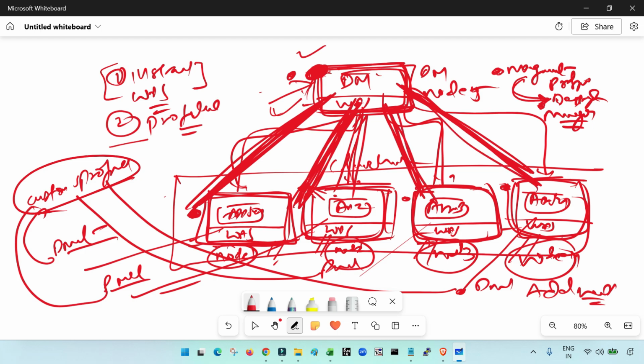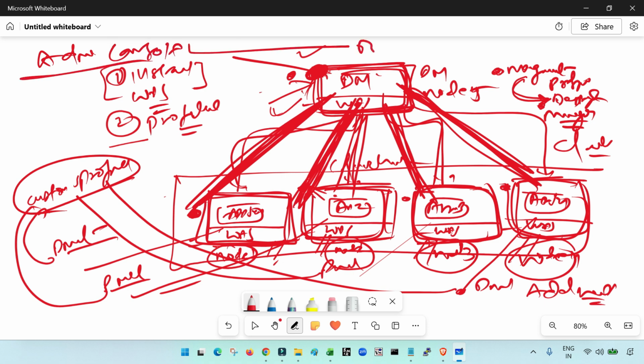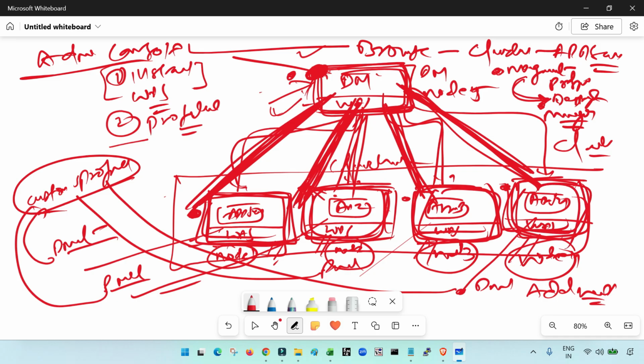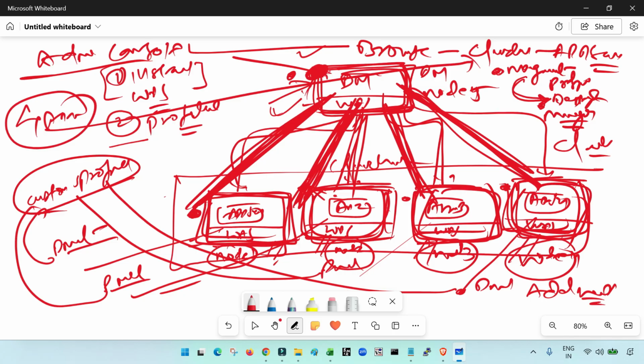And once that is done, you need to create the cluster from the console. You can access the admin console in your browser, then create the cluster and then create the application servers from the console only. Here we have 4 nodes, so you need to create the 4 application servers, 4 app servers, and make them part of the cluster. And by this way, your complete live environment infrastructure will be ready.